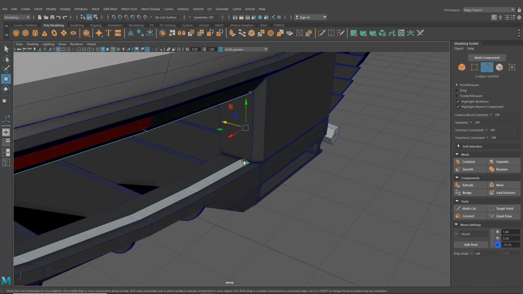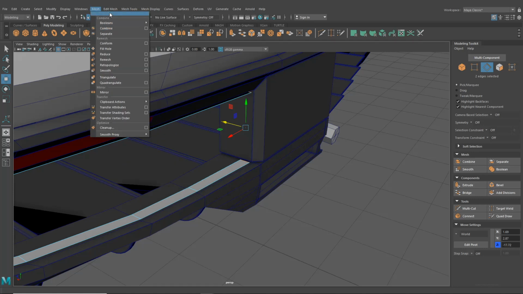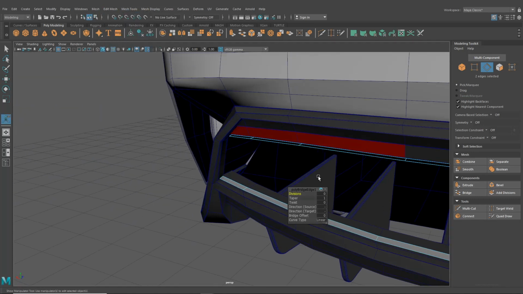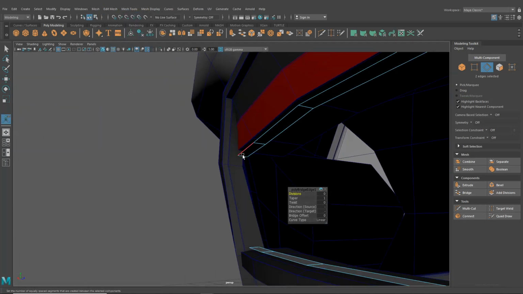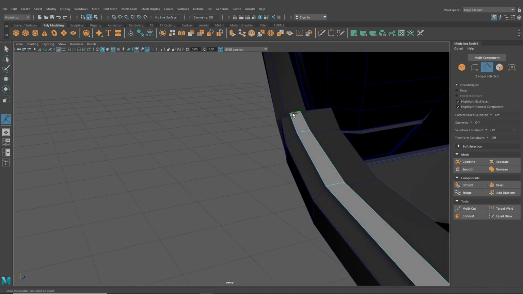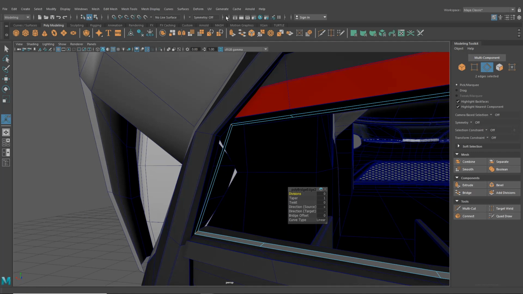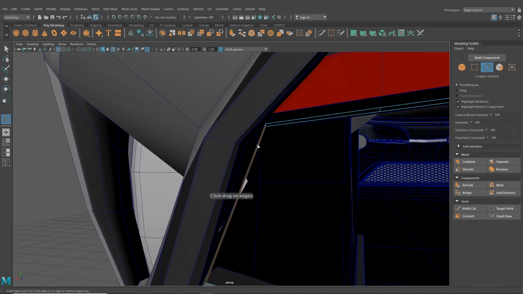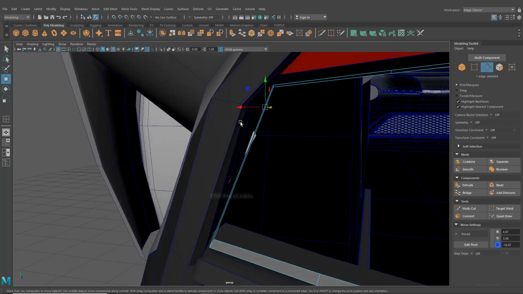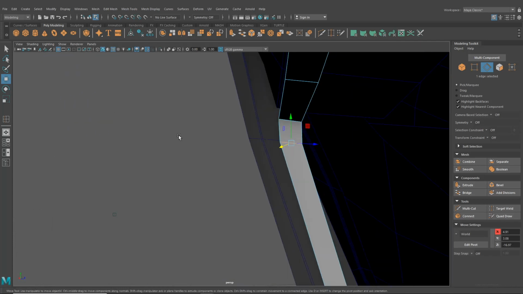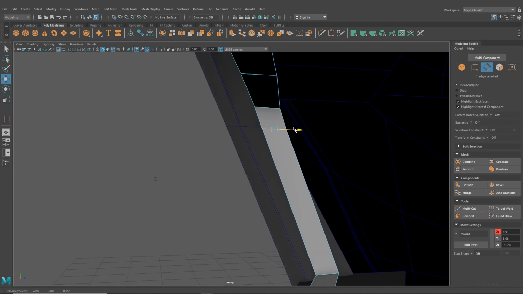And then on here, I'm going to bridge. And then on this side, I'm going to bridge as well. Just hitting G on my keyboard. We are going to want to add in an edge loop about here. And take that in over there, like so.